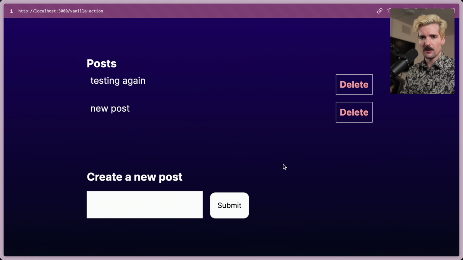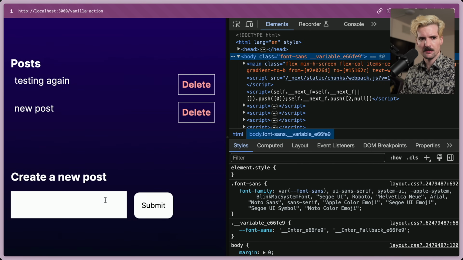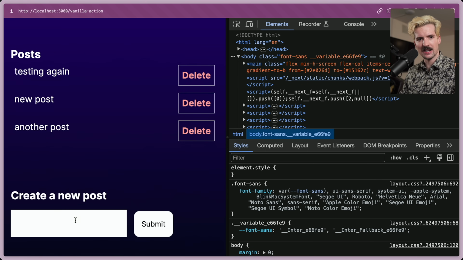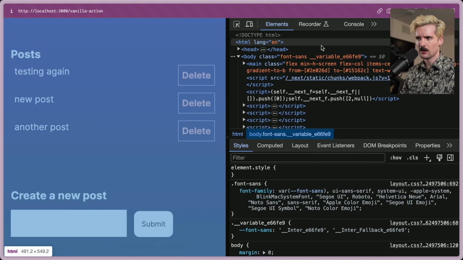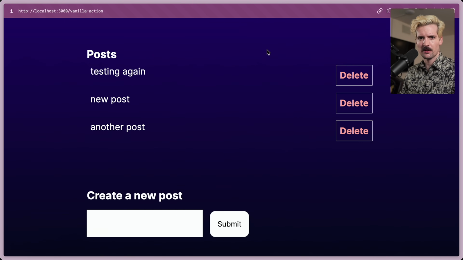This all works, and importantly, this all works with or without JavaScript. So if I disable JavaScript, another post, and it creates it. And funny enough, it actually wipes this too. The reason it's doing it like that is it has to fully reload the page with whatever response you get from the form post. We'll go into the details of all of this in a bit. Let's enable JavaScript again, because I want to go through the source code first and foremost.